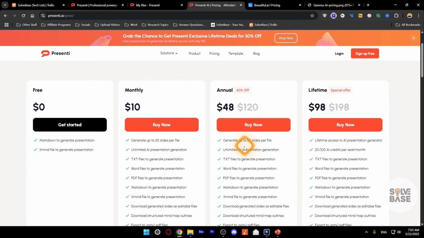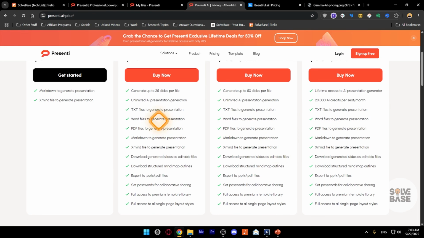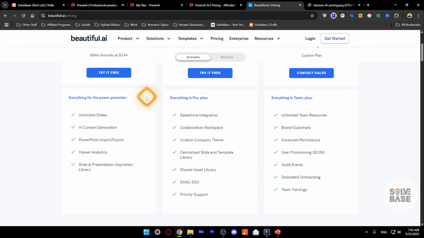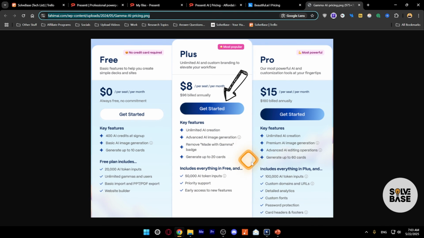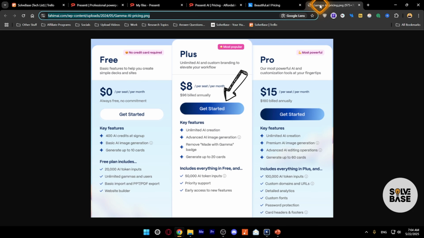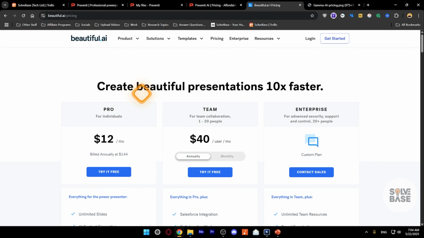With the annual plan, you can generate up to 50 slides per file. And there's a lifetime deal over here. You can look at all the things inside it. And if you compare it to Beautiful AI, in Beautiful AI, you have got unlimited slides at $12 per month. And with Gamma AI, you've got all this inside here. The thing about the pricing is that in annual, you get a 60% off currently. So $48 for the annual plan. So if you compare this with Gamma AI, the Plus plan is billed at $96 annually. And for Beautiful AI, it's billed at $144. There's no discount on the Pro plan.